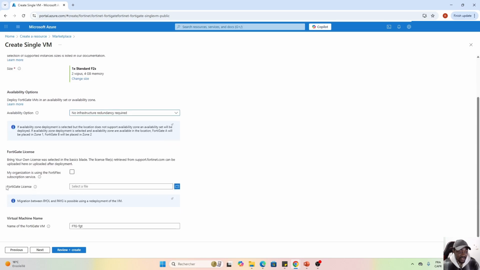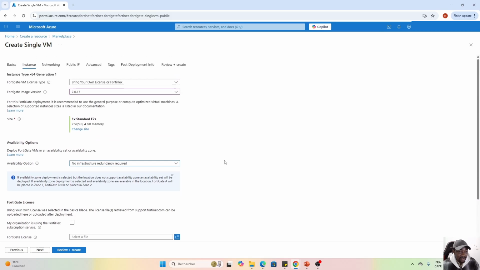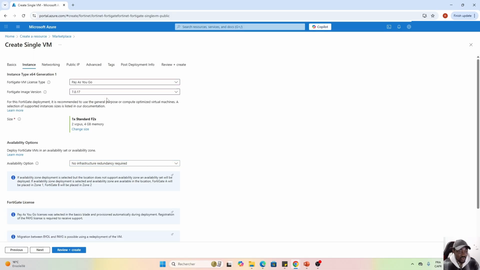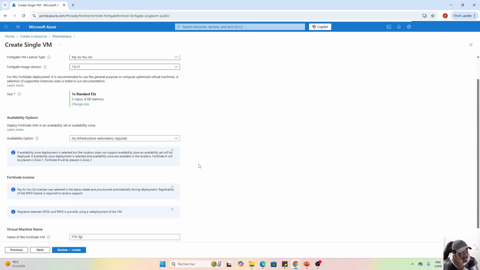Also, as I said, if you have your license key here, it means you are using your bring your own license. It means you already have your license key or your license key file. From here, you just browse on your workstation, select the file and upload it here. You can do it at this step, or you can do it later when you have access to your FortiGate dashboard. You can also upload the license there.